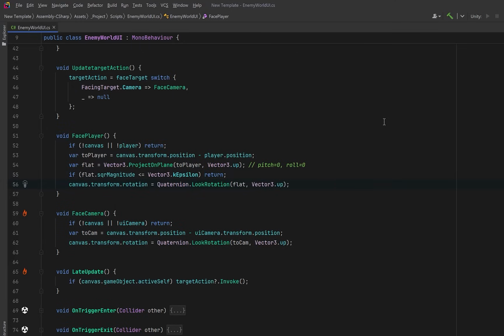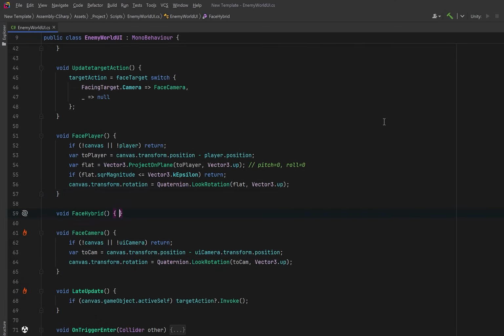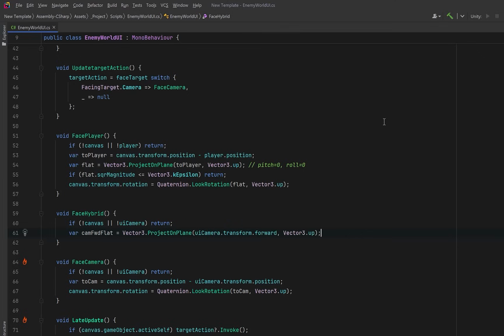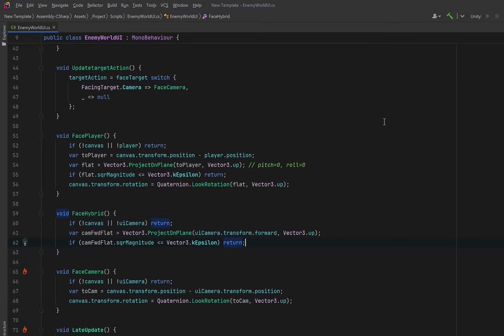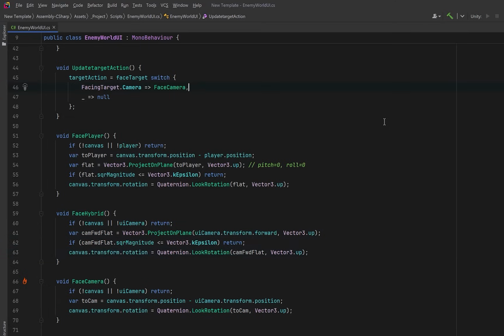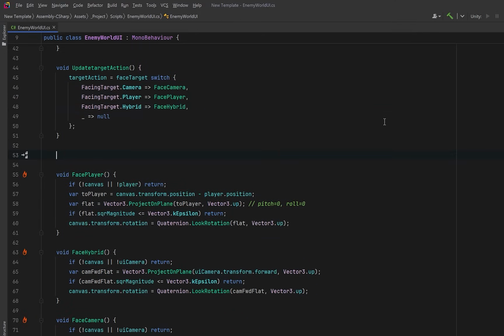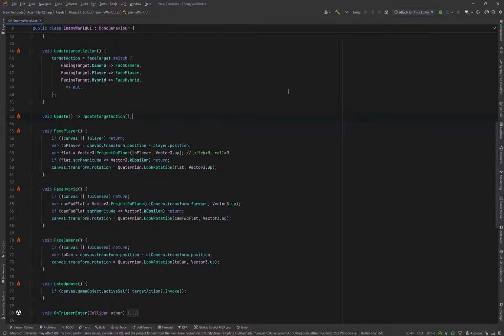Now, the hybrid approach will be similar to face player, but I want it to face the camera without any pitch or roll. So let's check for canvas and camera. Then we'll find the direction towards the camera, but flat. Again, we'll check against Kepsilon, and then we can update the rotation. Up above in our switch statement, we need to account for these. Let's add two more cases to the switch. Now let's add an update method so that we can actually change this at runtime.